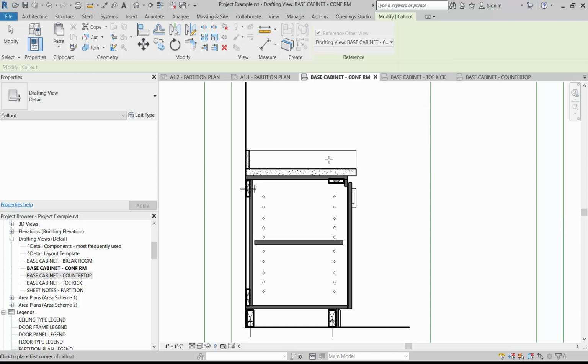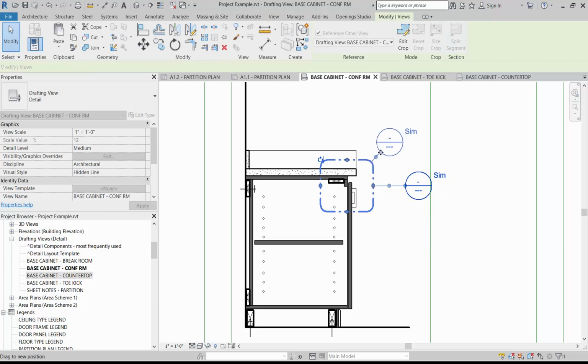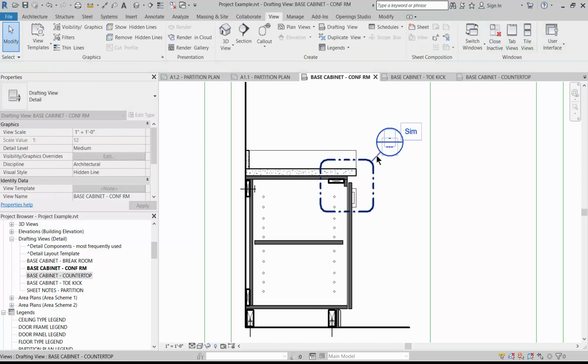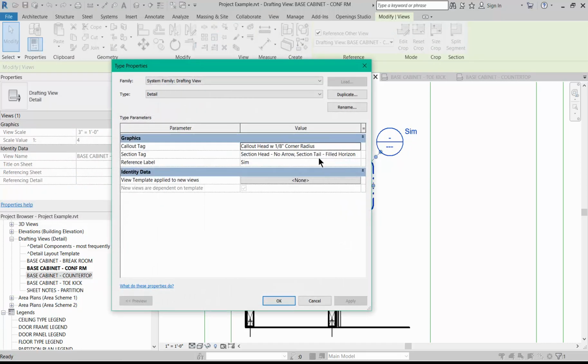And I'm going to cross-reference the countertop right here. So when all of these are placed on the sheet, this will automatically populate. And if you're still getting the little symbol for callouts, just make sure you delete it from the type.